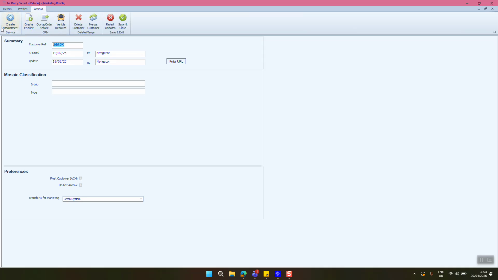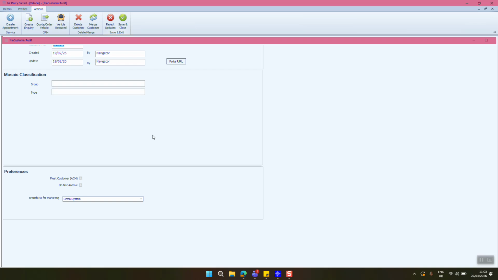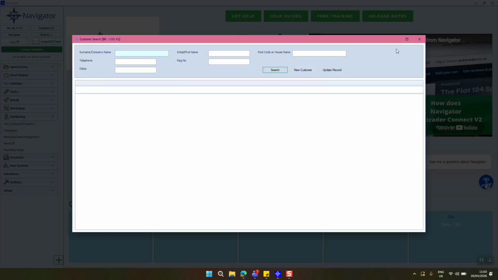Through actions, you can create service appointments and vehicle orders. You can also delete and merge customer records. Once you're done with all your changes, you press save and close, and that'll save away all the changes you've just made.